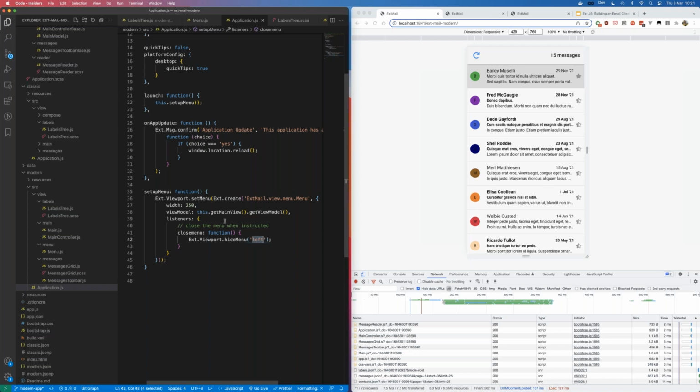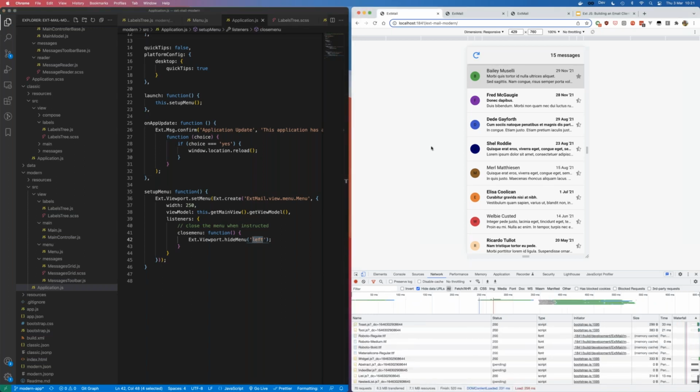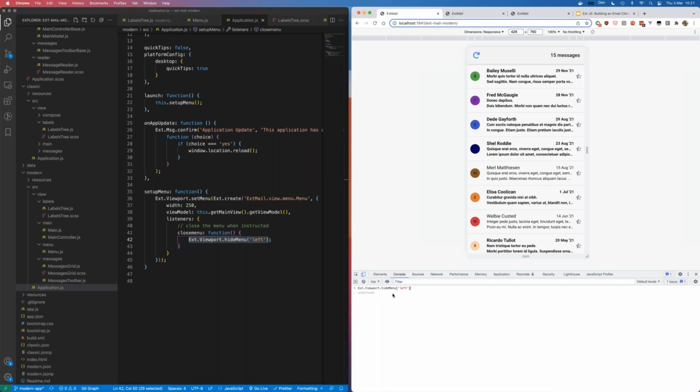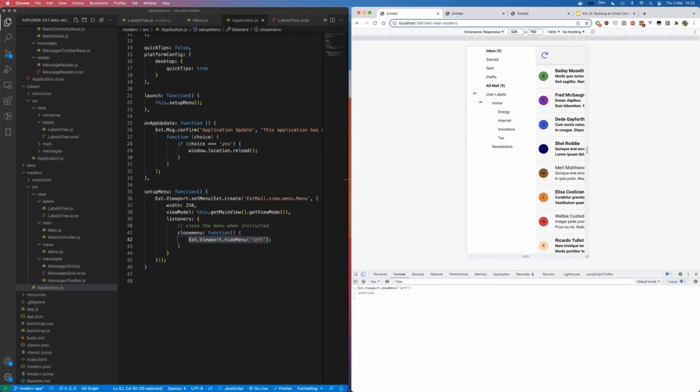So with that in place, we can refresh our page, and we won't see anything yet because we don't have a trigger to show the menu. But if we come into the console and call show menu left, we will see the menu opening up, and it's populated with all our labels, and we've even got the styling for the unread counts. So all we need to do now is add a button here that will let us do it outside of the console, because obviously we don't want to be doing that every time. I'll let the users do it themselves.